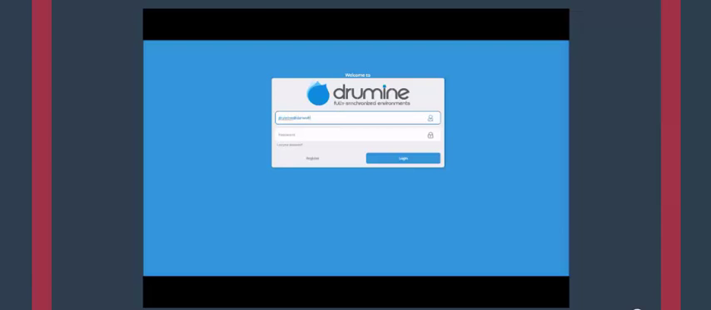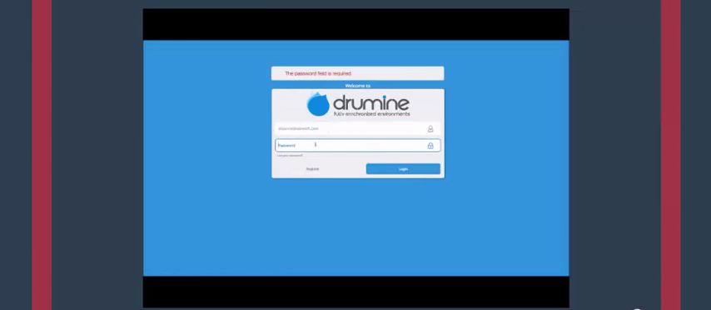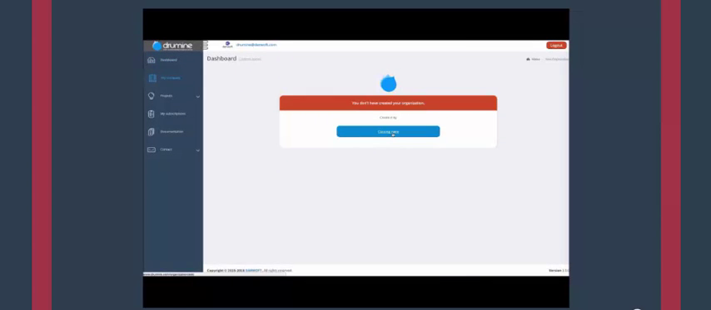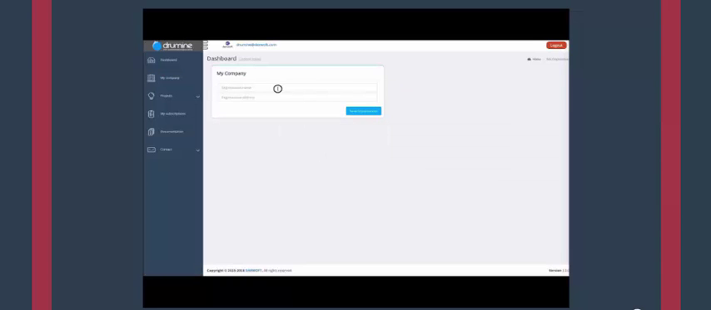As you can see, we have two environments, stage and prod. And now we are going to log in into the Drumine web app with an existing user. Here we choose my company. We need to create a company.